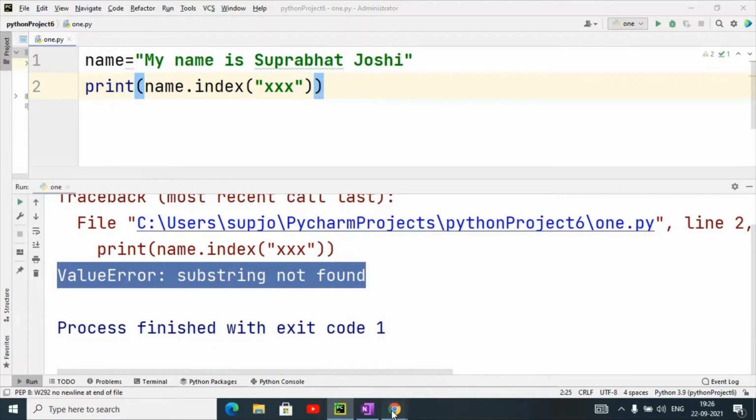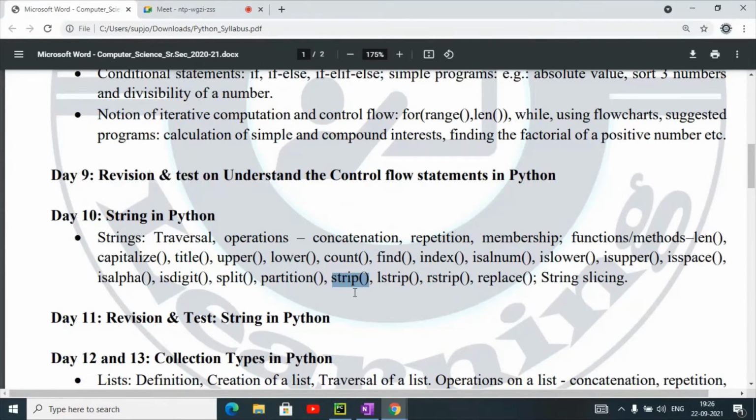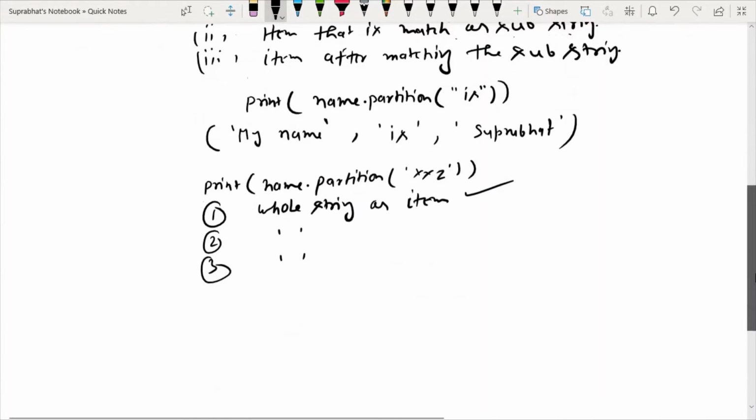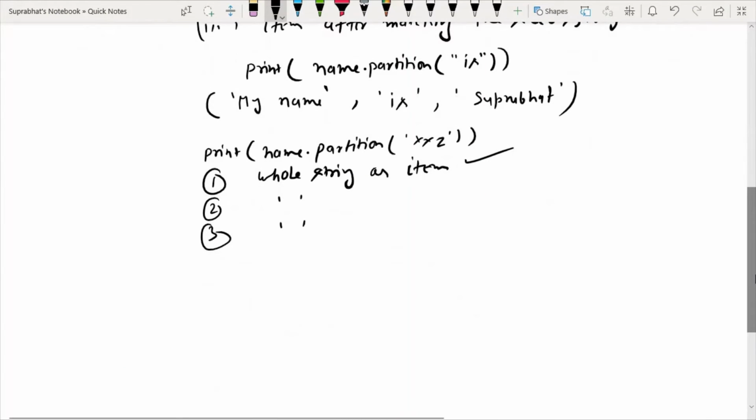So this is about the string index function. Also, we have cleared it. Now we are going to discuss the strip function. Strip function is also used. So what is the use of the strip function? Now we are going to discuss. This is also an important method.